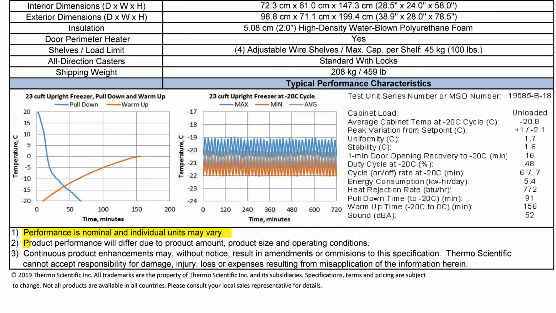The second says that the freezer performance will vary based on customer product volume, storage format, operating conditions, test methodology, and performing recommended maintenance. The third says that continuous product enhancements may, without notice, result in amendments or omissions to this technical data sheet. Thermo Scientific cannot accept responsibility for damage, injury, loss, or expenses resulting from the misapplication of the information herein. On page 2, you'll find information about how we test our units.